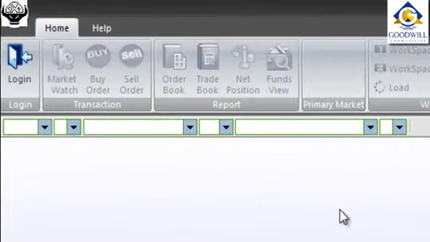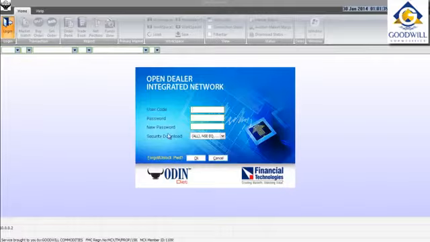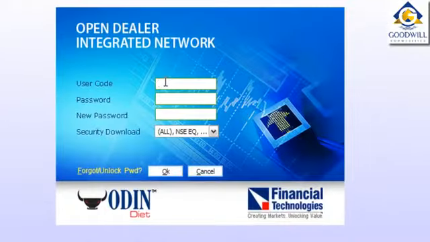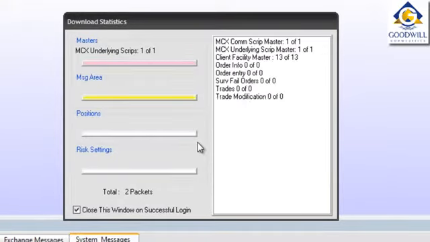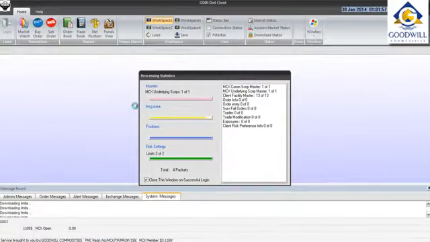On the left hand top corner you can see this login icon. Just click on it to login. Use your client code. I'm using my client code. Just type the password and press OK. Just wait for a while. The software gets loaded and now you are ready to start your trading.